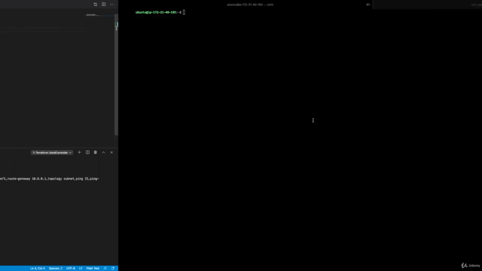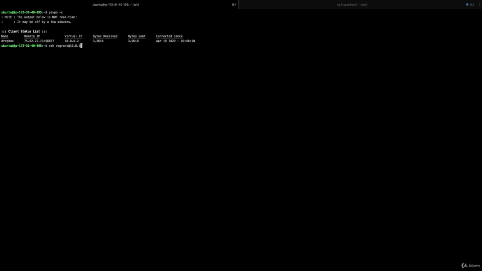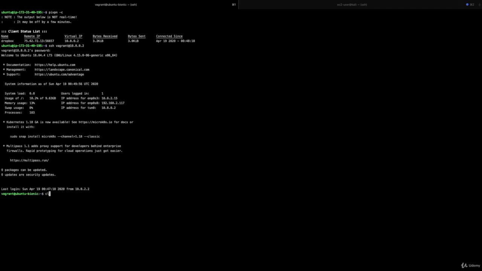So now with that said, we do have our VPN server up and we can just shift back over here and use PyVPN to check and see what clients are connected. Looks like our Dropbox is successfully connected. So now we can just SSH into it and start hacking. So we'll do just that. Awesome. So we're in and we're ready to go.